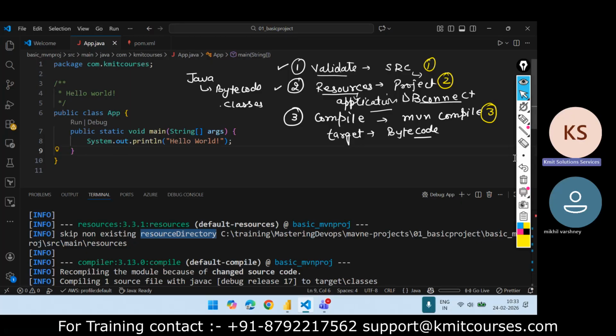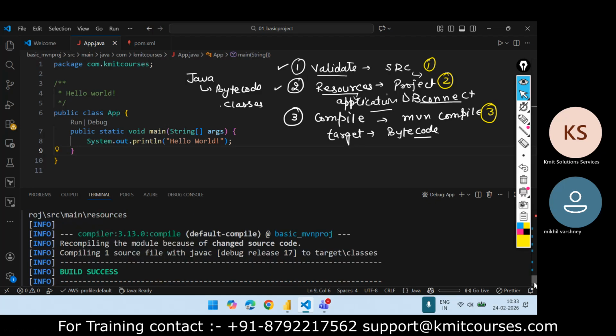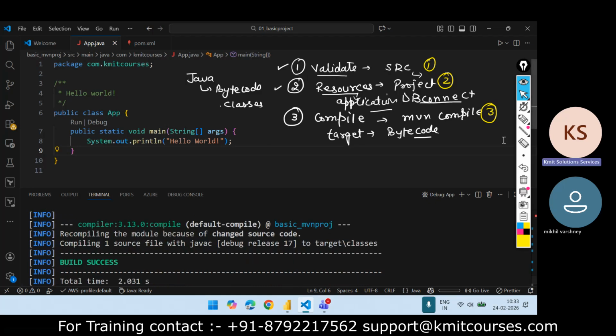After that, it has created these target classes where our bytecode is. This is what it is supposed to do with the compile command. It has to create the bytecode, and the bytecode is created by executing this compilation. So this is done.